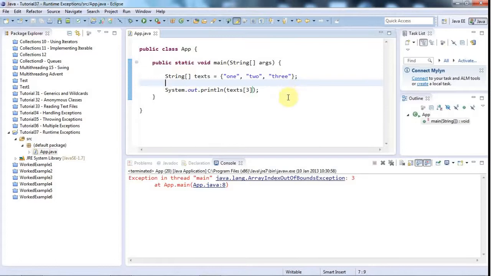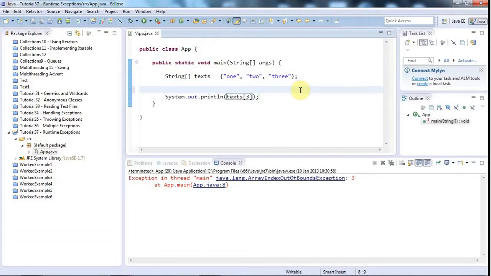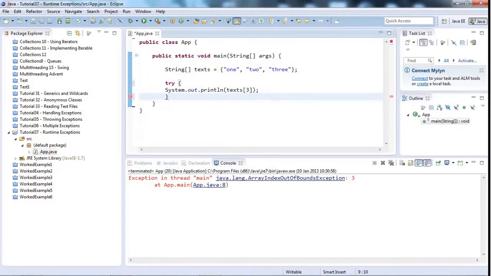Now, having said all that about not being forced to check these exceptions, you can still check runtime exceptions if you want to, but usually you don't want to, because usually what you're going to want to do, probably most of the time, is fix the underlying problem. But if you do want to catch a runtime exception, you can. So I could put a try in here, and I could enclose this in a try block, and I could say catch. And if I were to catch exception, then that will catch any exception that this code throws.